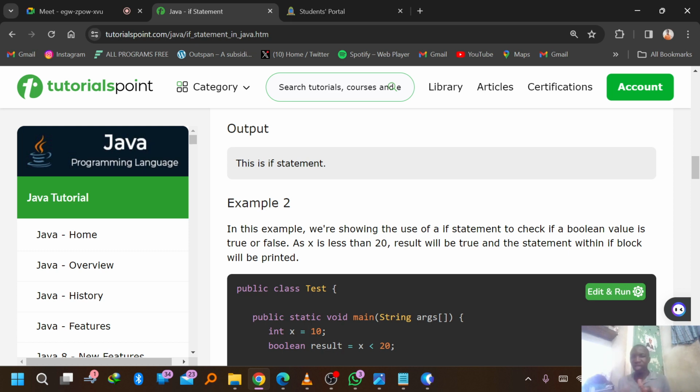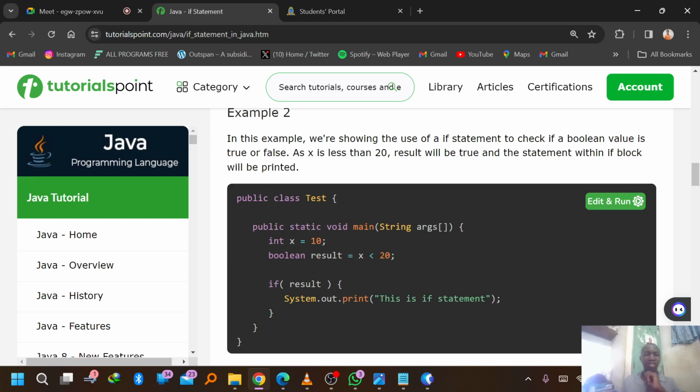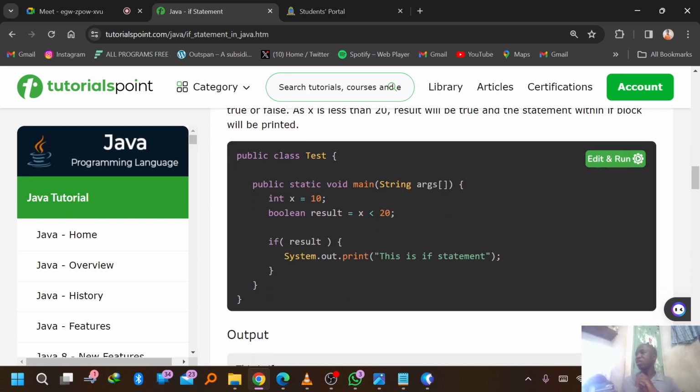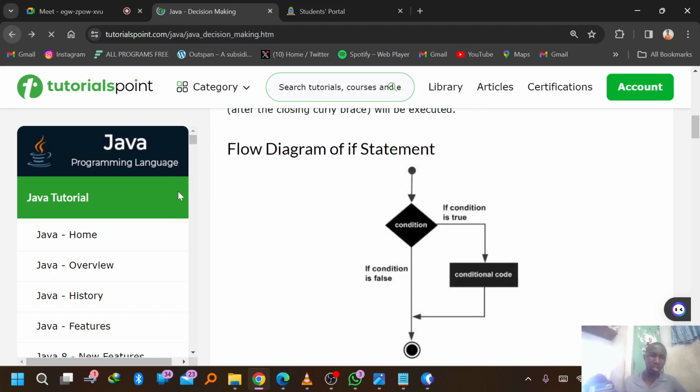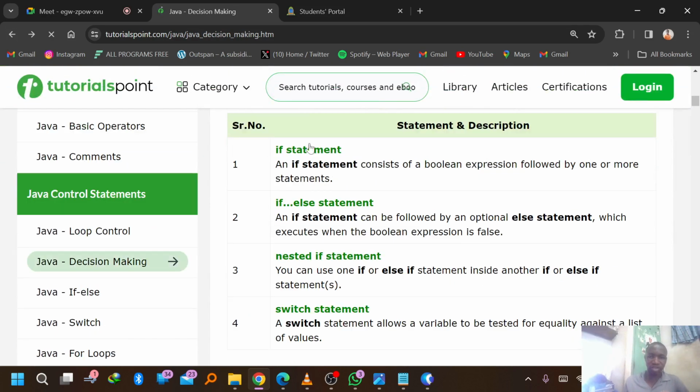But this time we are looking at it in a way where we want to display the number which is bigger. If it's not bigger, then we have to say maybe the second number is bigger. How do we do that? That's when we use the if-else structure. That's when we use the if-else statement.